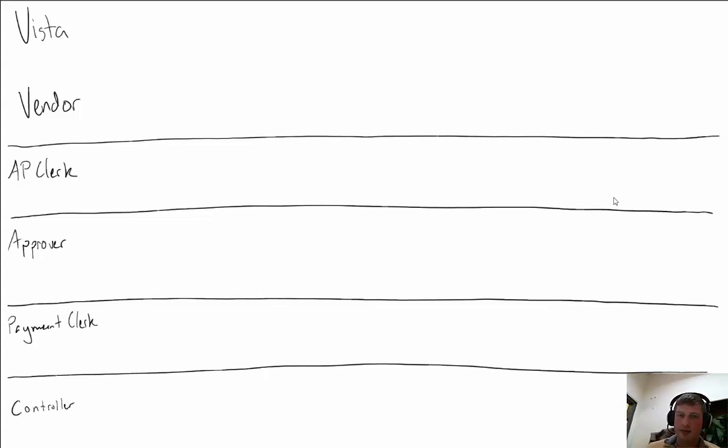Now, the process starts up here with the vendor, and the vendor sends in their invoice, right? So the vendor sends the invoice, and at this point in time they have the invoice attached. Maybe it's an actual mailed invoice, maybe it's an emailed invoice, but they send the invoice in, and this gets taken in by the AP clerk.